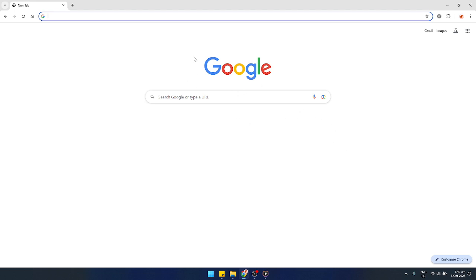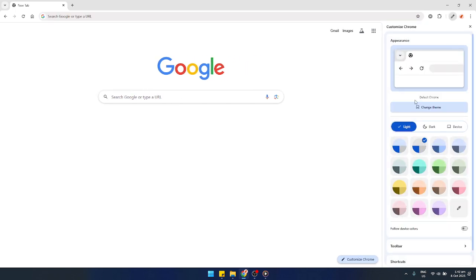First, let's begin by opening a new tab in your Google Chrome browser. This is the page where you typically see your shortcuts. Now take a look at the bottom right corner of this page. You should see a button labeled Customize Chrome. Click on this button to open the customization options for your Chrome browser.